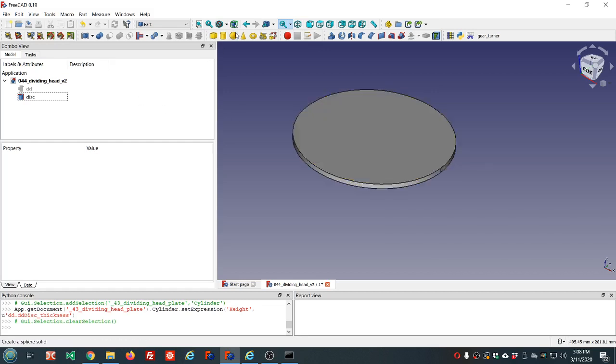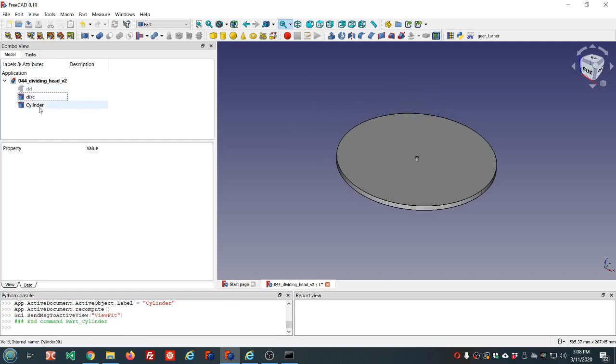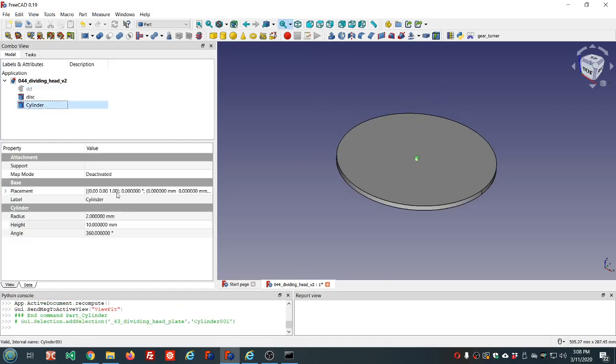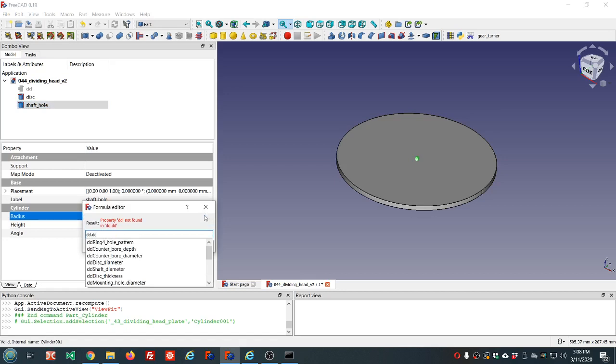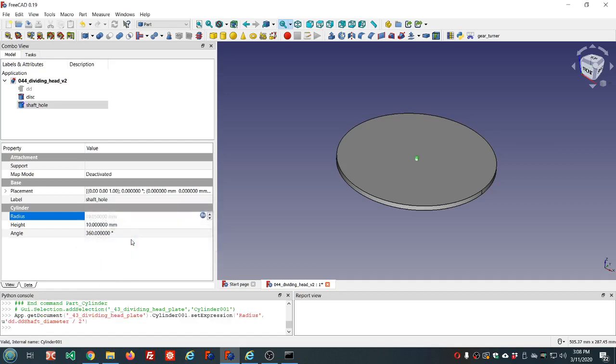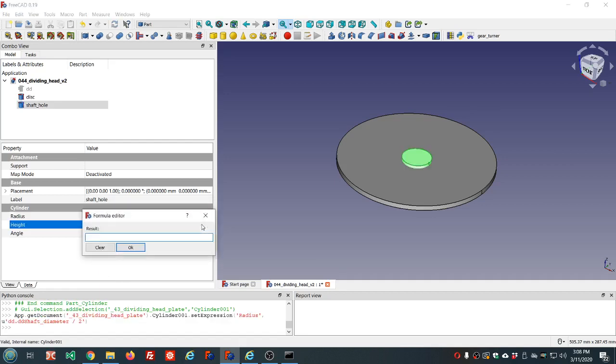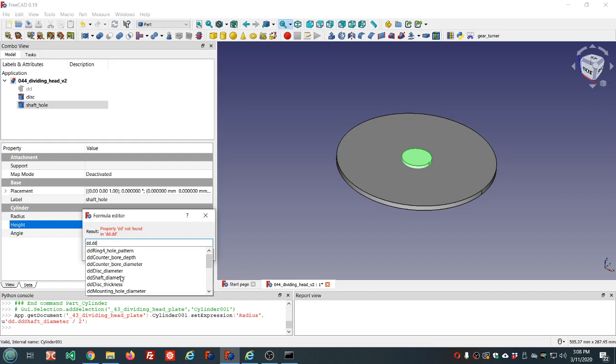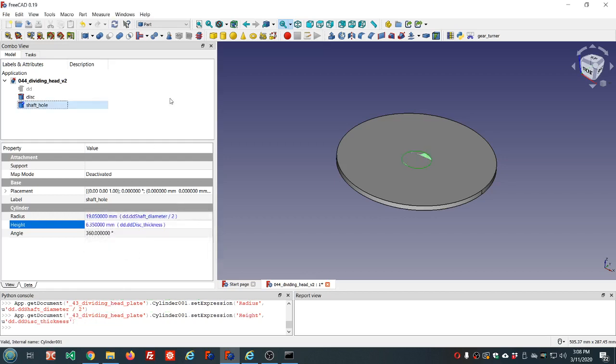Alright, and now another cylinder for the shaft. So I'm going to call this shaft hole. Go back and watch the other video if you haven't watched it, because that's the one in which I set up all of these properties here. We divide it by 2 since it's the radius that we need. And we'll set this height to the thickness. Alright.